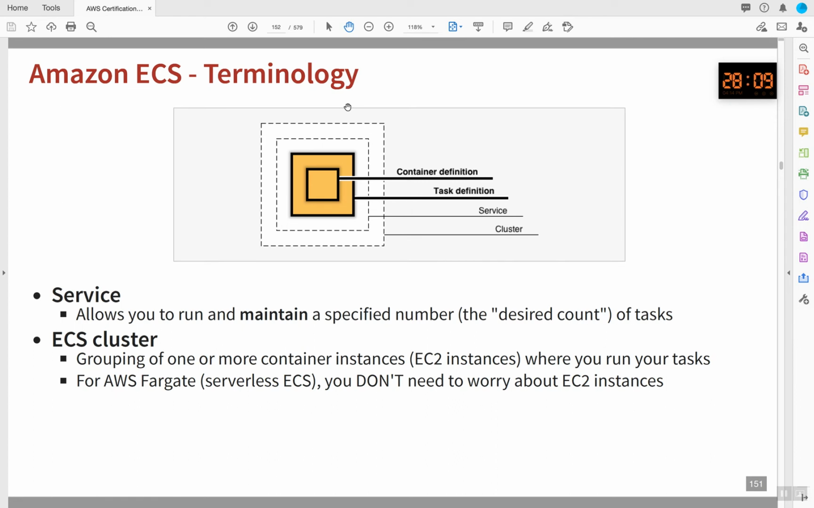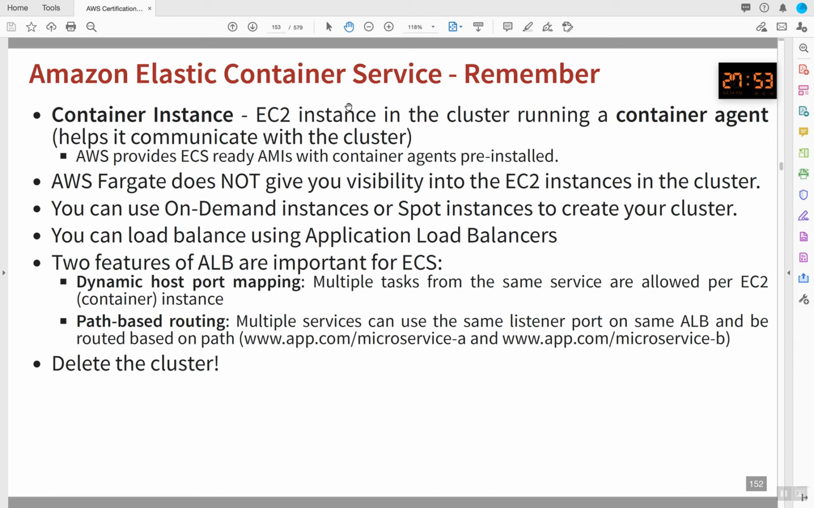Amazon ECS terminology: a service allows you to run and maintain a specified number of tasks. ECS cluster, grouping of one or more container instances, EC2 instances where you run your tasks. For AWS Fargate, serverless ECS, you do not need to worry about EC2 instances. Amazon Elastic Container Service, remember, container instance, an EC2 instance in the cluster running a container agent that helps it communicate with the cluster. AWS provides ECS-ready AMIs with container agents pre-installed. AWS does not give you visibility into the EC2 instances in the cluster. You can use on-demand instances or spot instances to create your cluster.